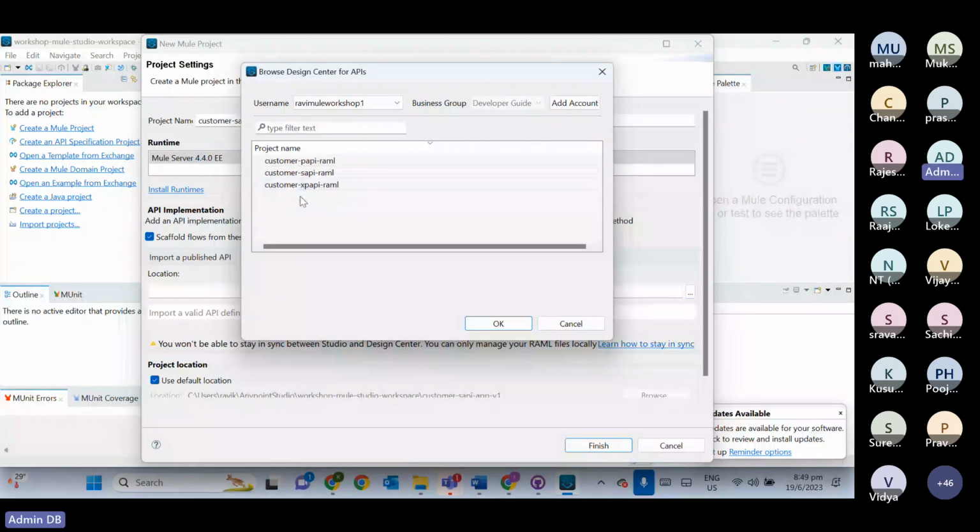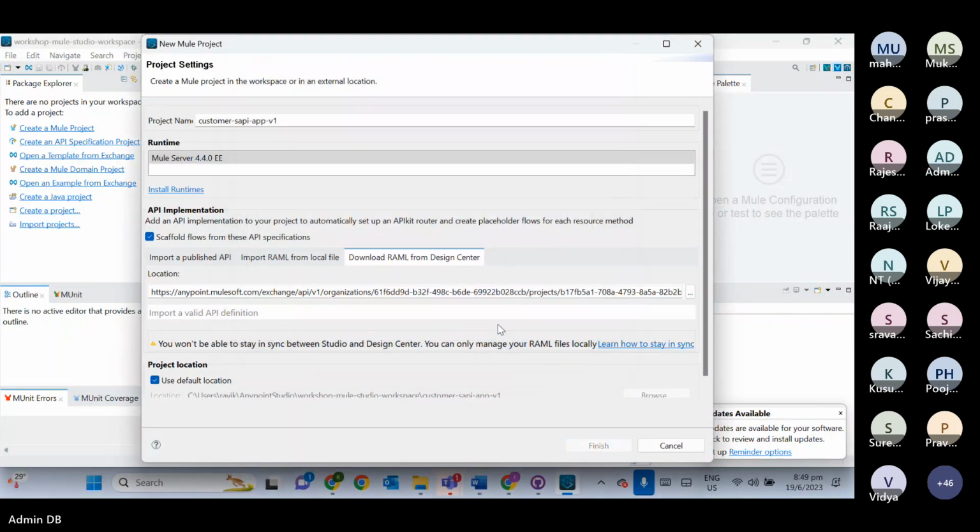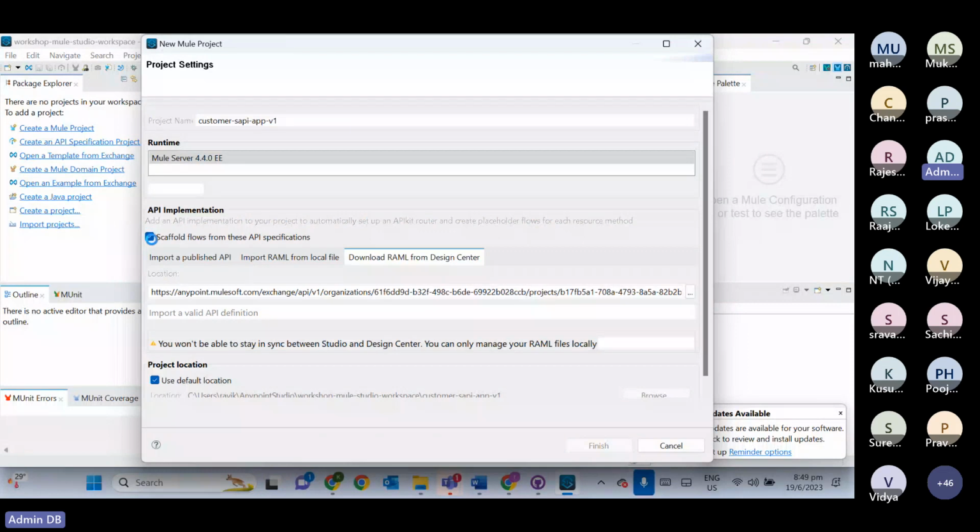So the login is done. So we will take this customer SAPI RAML. And here you can see we have one option, scaffold flow. Okay, if you select this option, the initial flow will be created automatically.